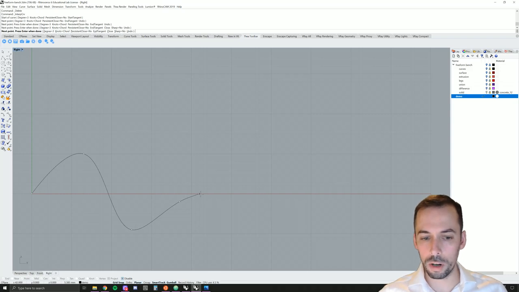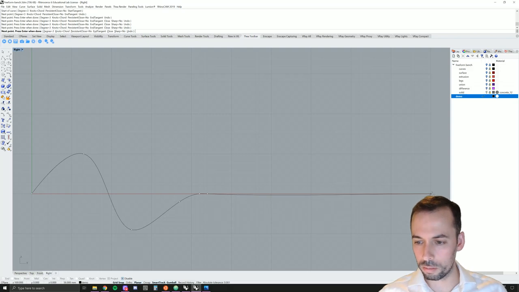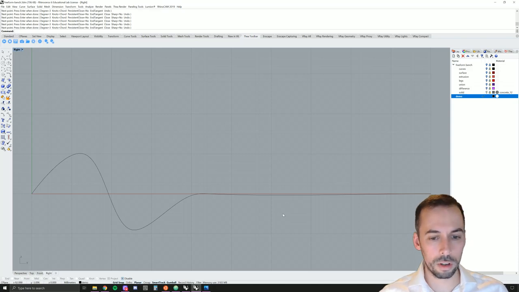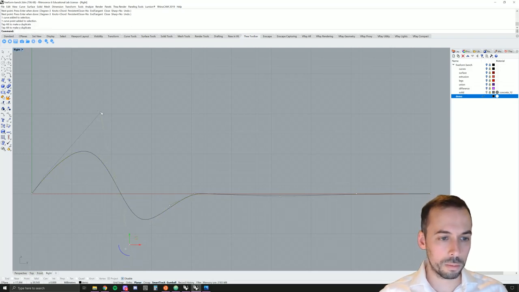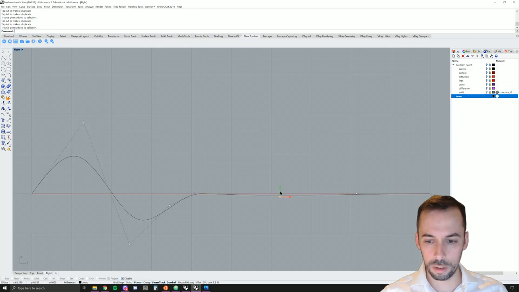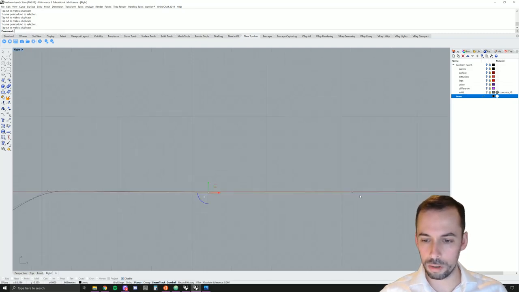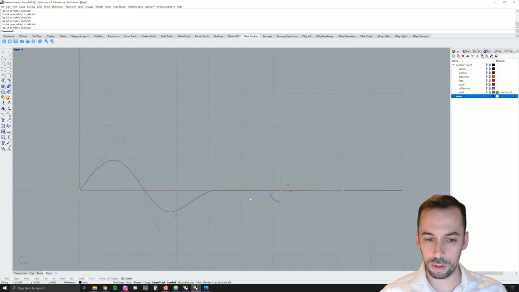Since I want part of the bench to be flat, I'm going to start snapping onto the axis. And then I'll adjust. After I've drawn the curve, I'm going to click on it and adjust the control points. I may turn off grid snap at this point. I have my gumball turned on so that I can adjust the points easily. Gumball's turned on down here. I'm going to adjust the control points, especially to straighten this part of the curve a little bit.